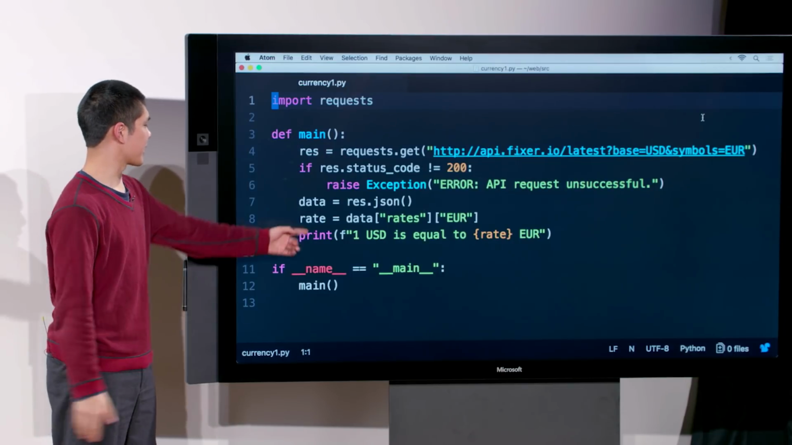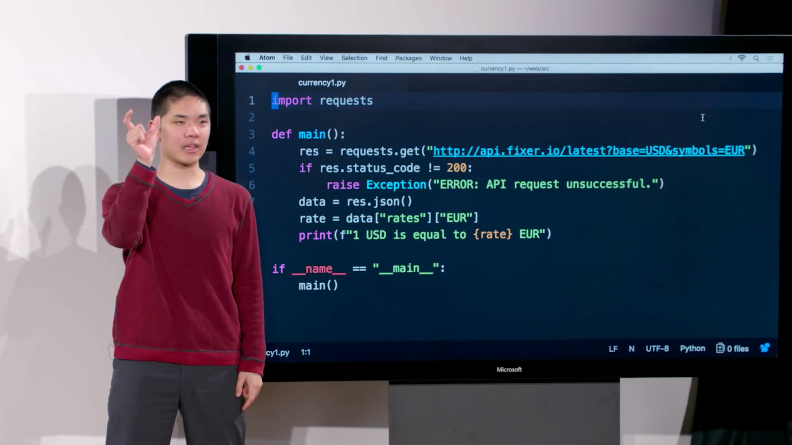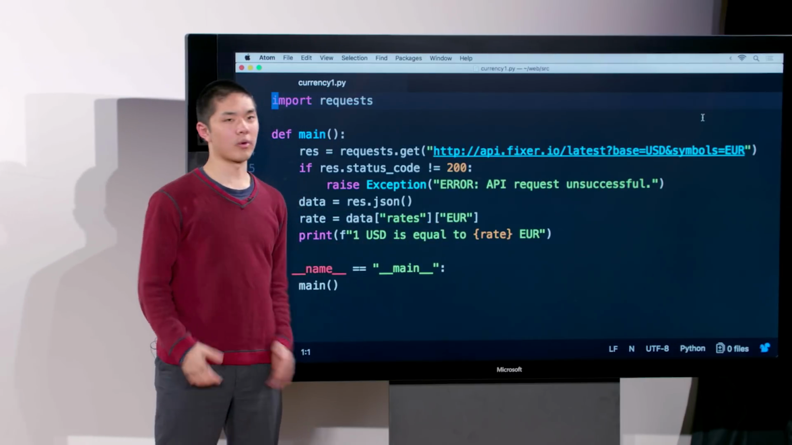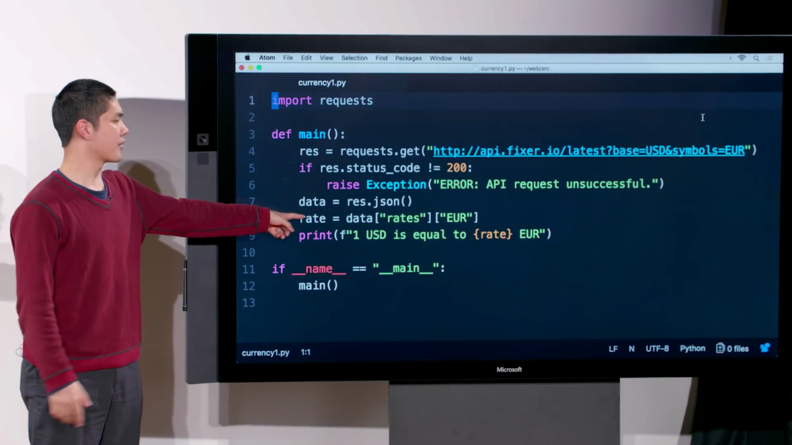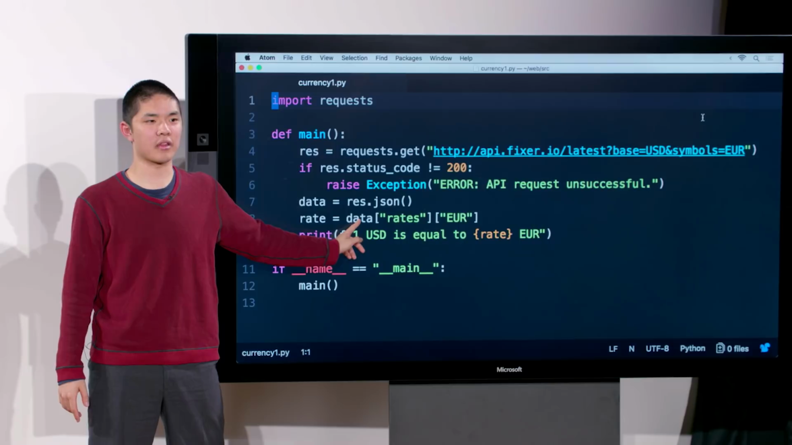So I can now have a line like rate equals data["rates"], because rates was the key that I wanted, and then the euro was the one that I wanted to look up. Save that inside of a variable called rate. I was just extracting information from the JSON object in this line.